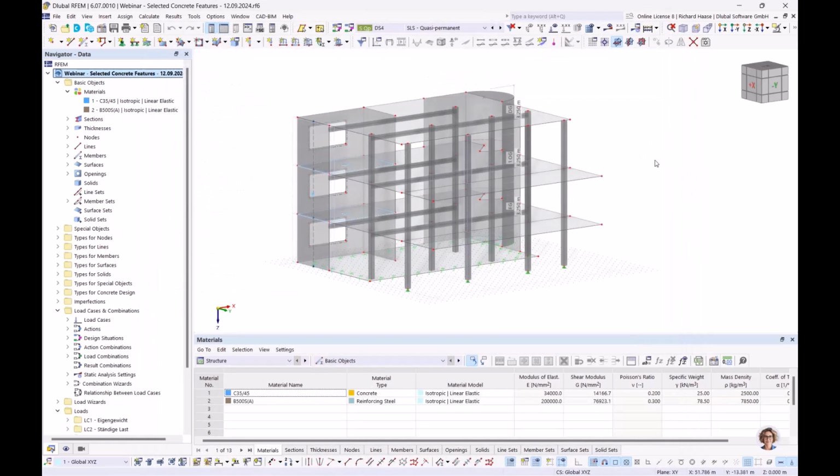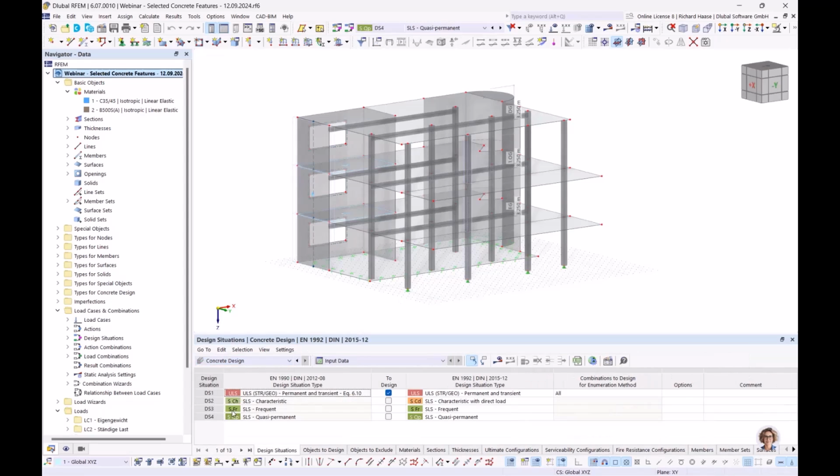Okay, but then let's come to the reinforcement layout. I go to concrete design.